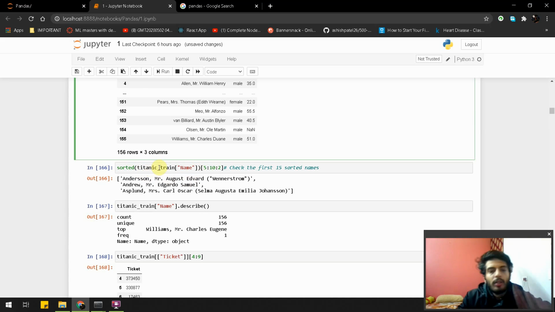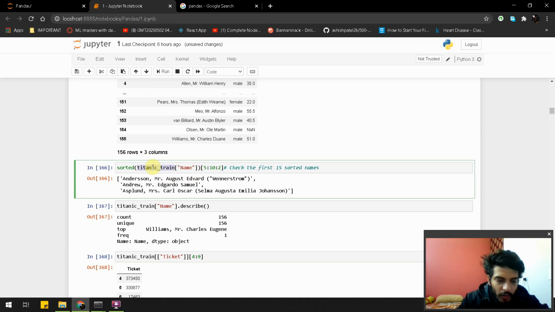Now we have another function which is sorted, which is also in our pandas library. Now you need to sort and check the first 15 sorted names. It is actually going to print the 15 sorted names in alphabetical order, in ascending order, like A, U, like that, you can understand it.